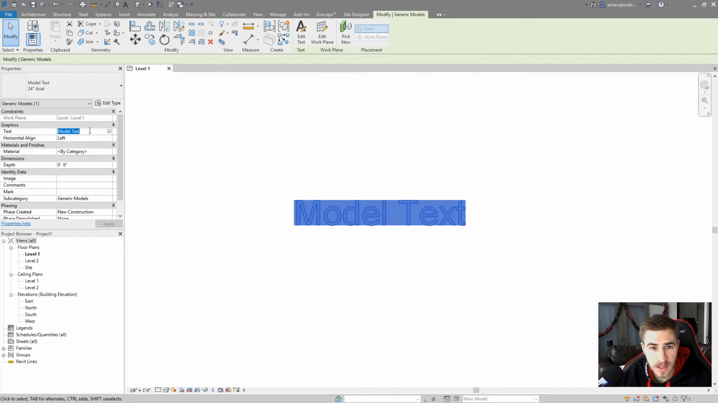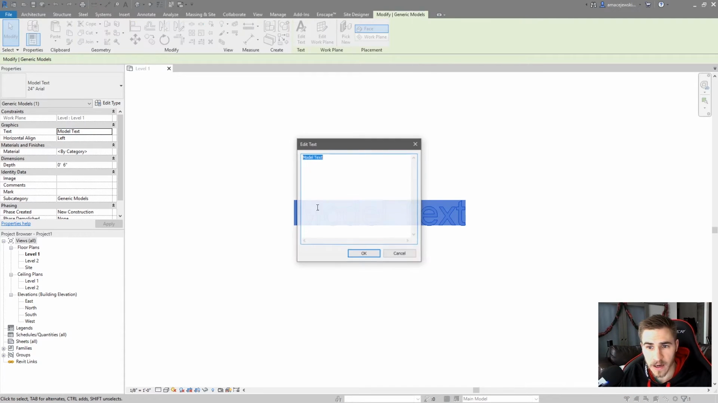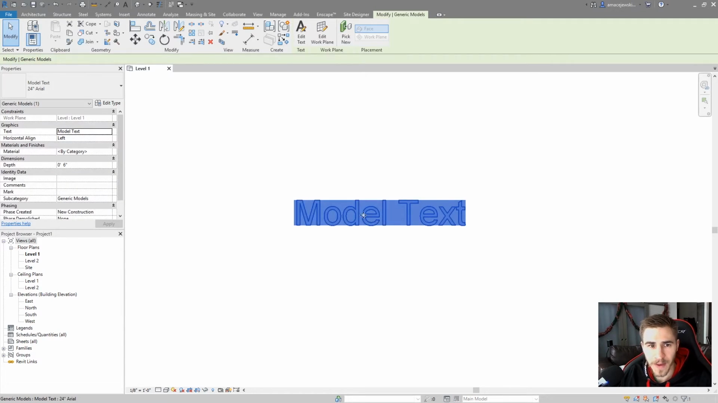Graphics, you can see that the text itself is there. I can type it in here. I can go back in here and type in the text. You can add all kinds of lines that you want. You can make it pretty extensive. We've got the horizontal alignment that we just looked over with 2D text shown as left, center, right. It's just the same justification. Here's our material.